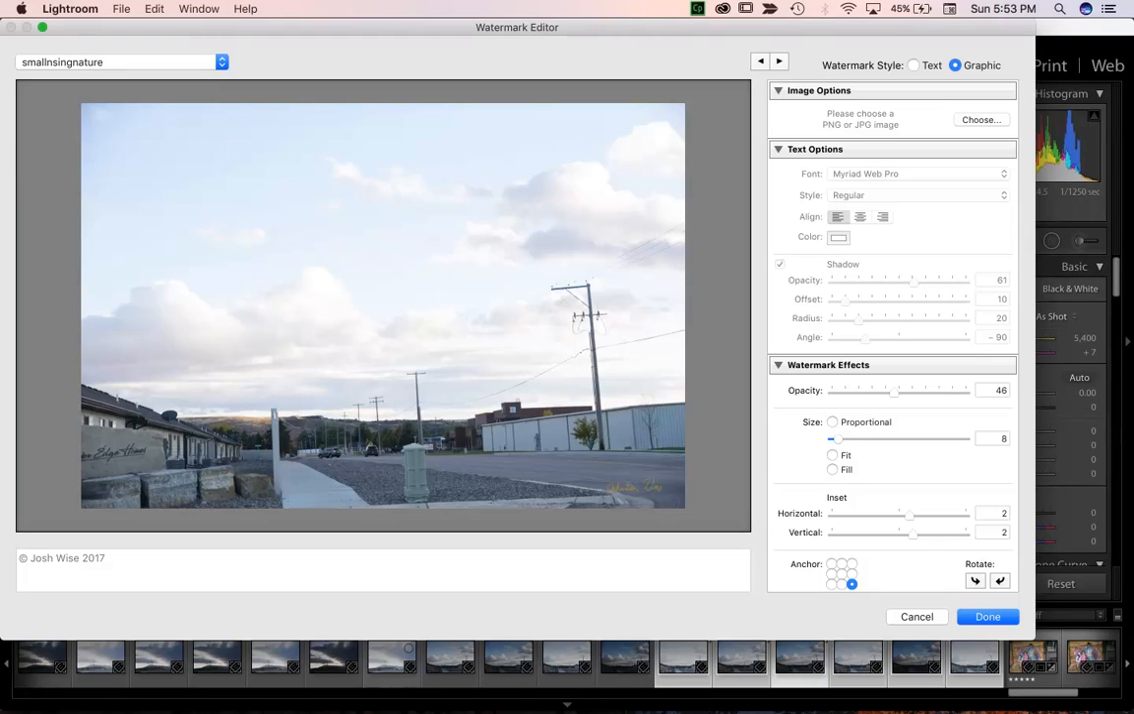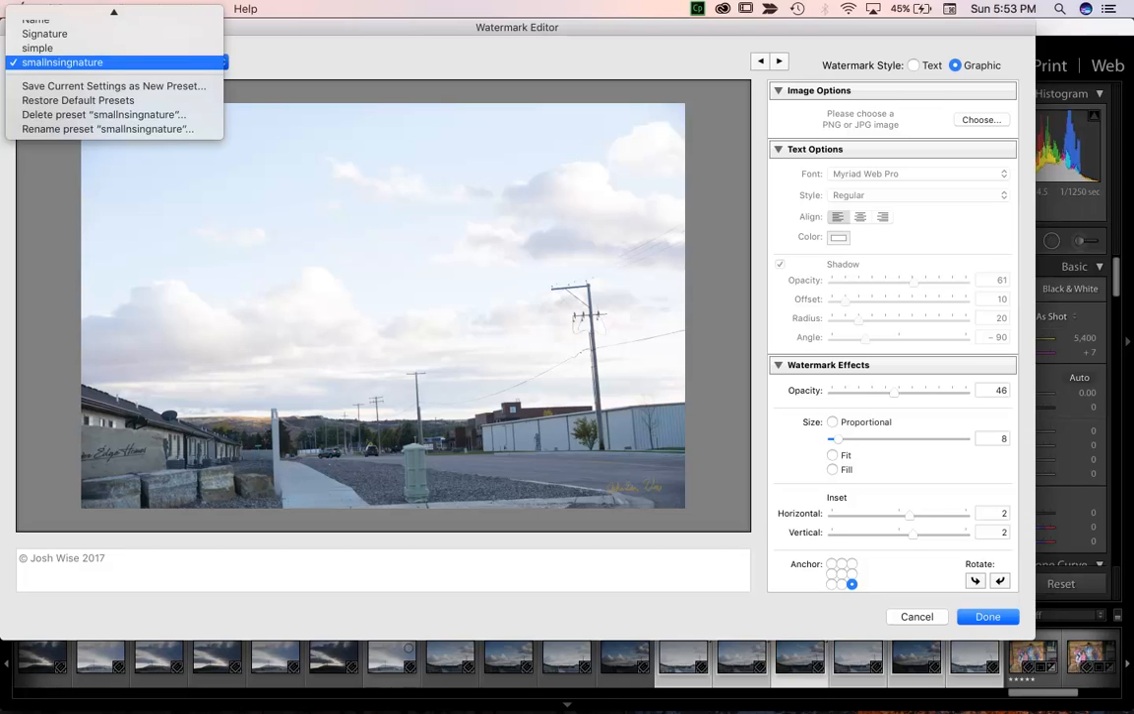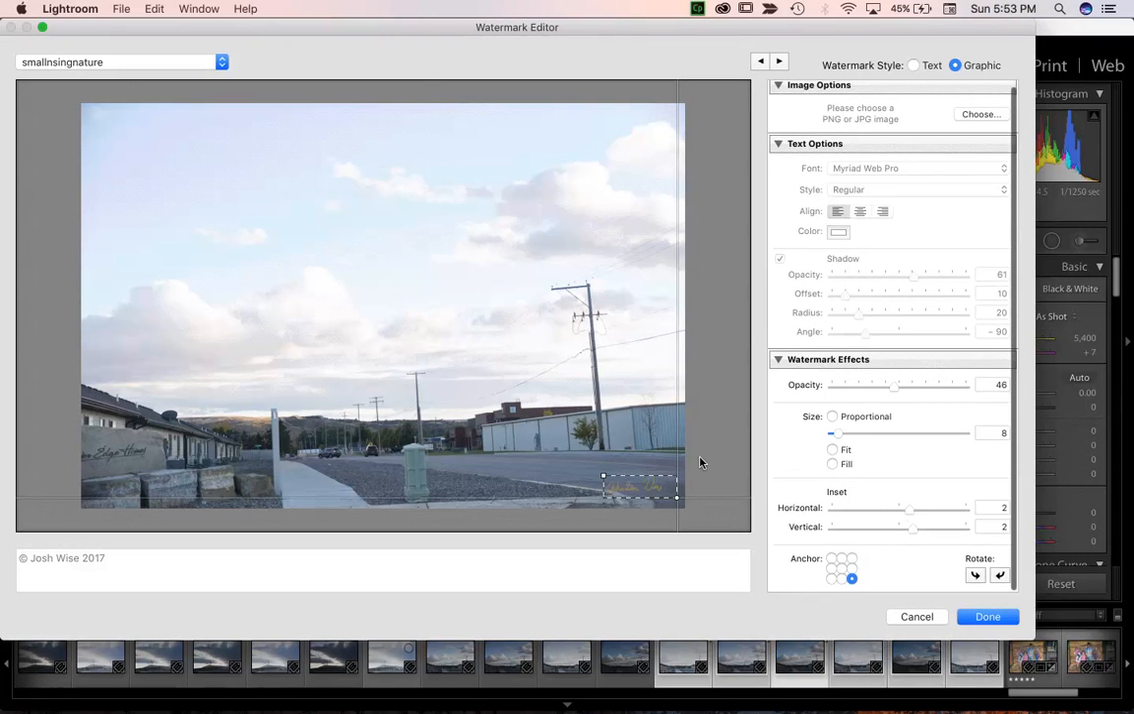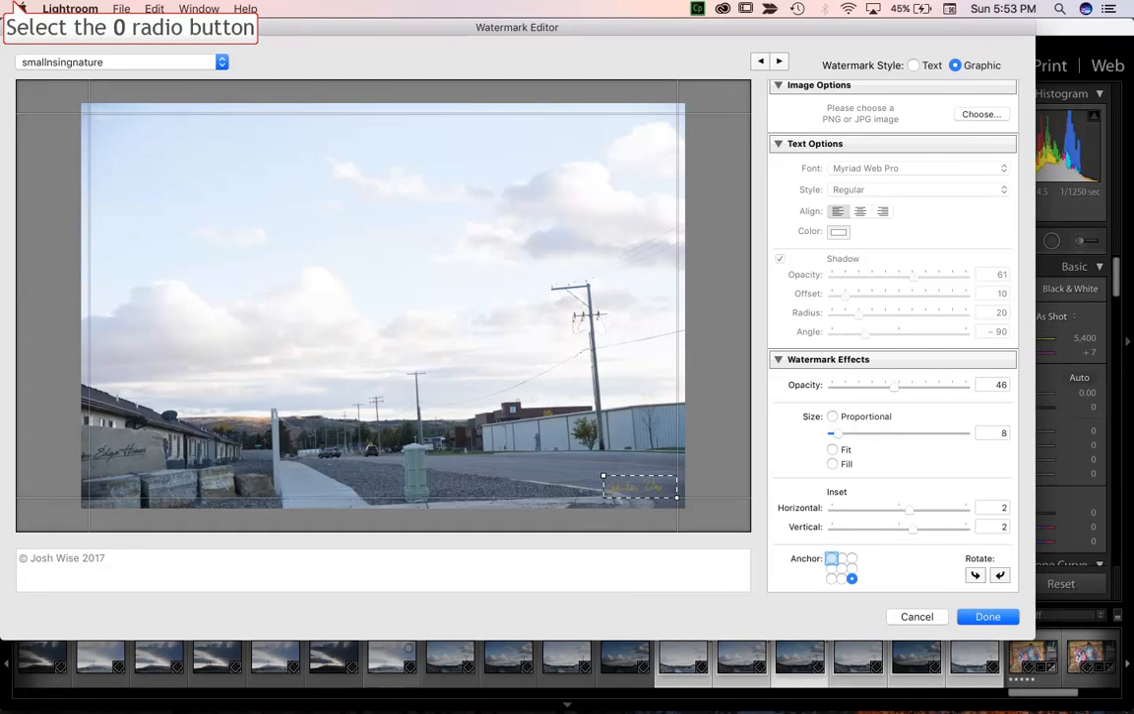You can affect the opacity, you can affect the size, you can set the inset, which is the space between the edge on the bottom and side of the picture. You can change which area it is, upper left corner, left middle, etc. You will most likely be putting this in the lower corner, either the right or the left, and you can see how inset changes it.